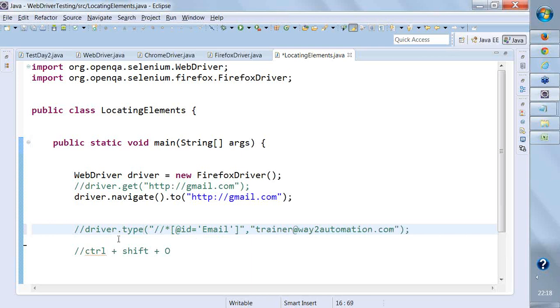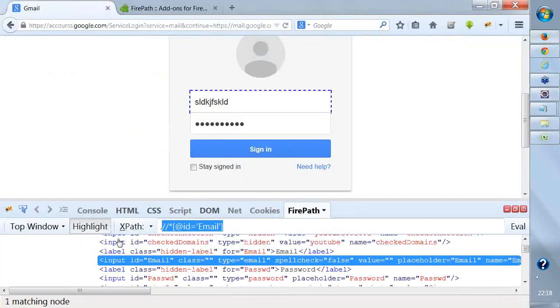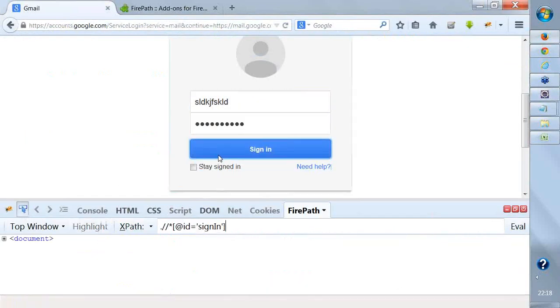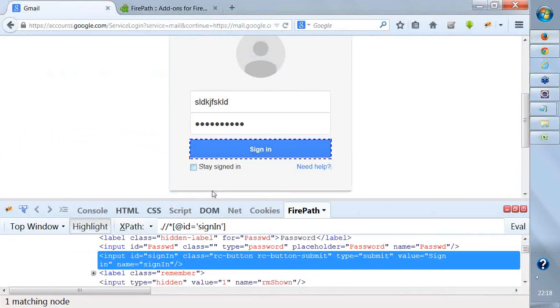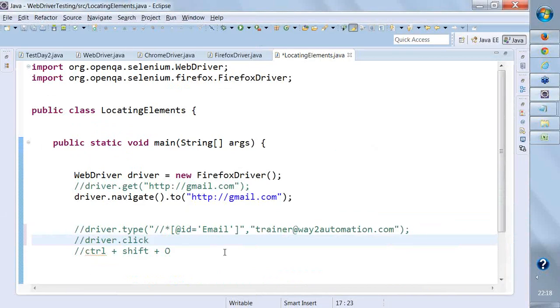It was very simple. If you want to click on any element, you can directly say driver.click. If you want to click on this sign in button, you take the XPath of this sign in button, copy it and give it in the argument like this, and it will directly click on that element. But this is not how it will work in WebDriver.